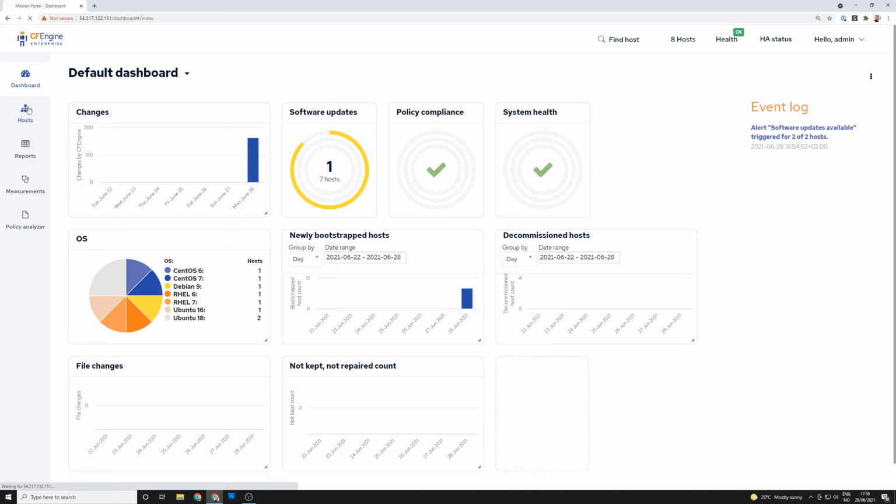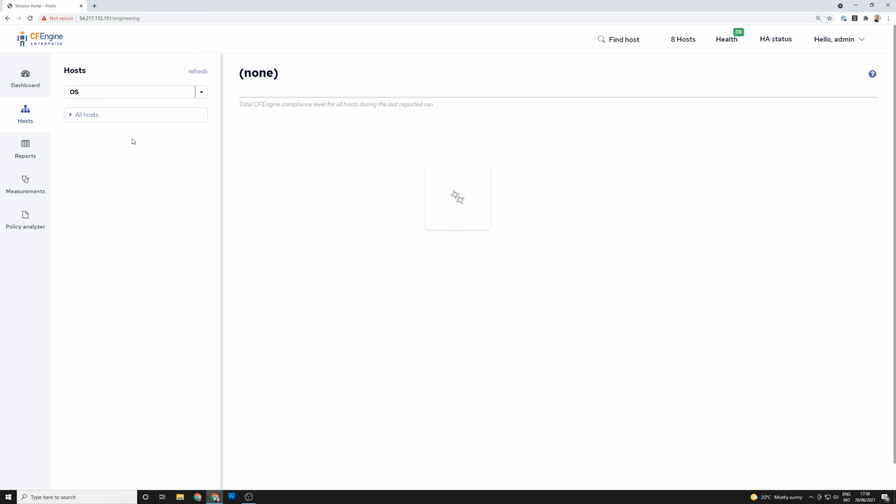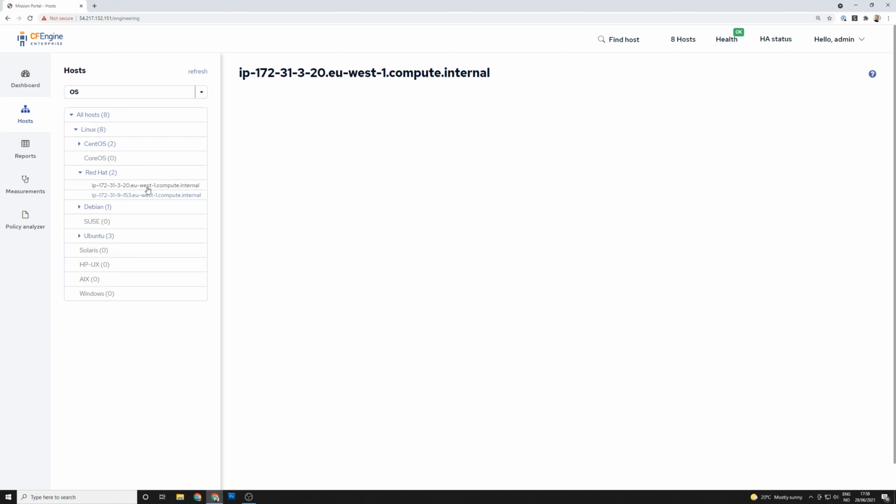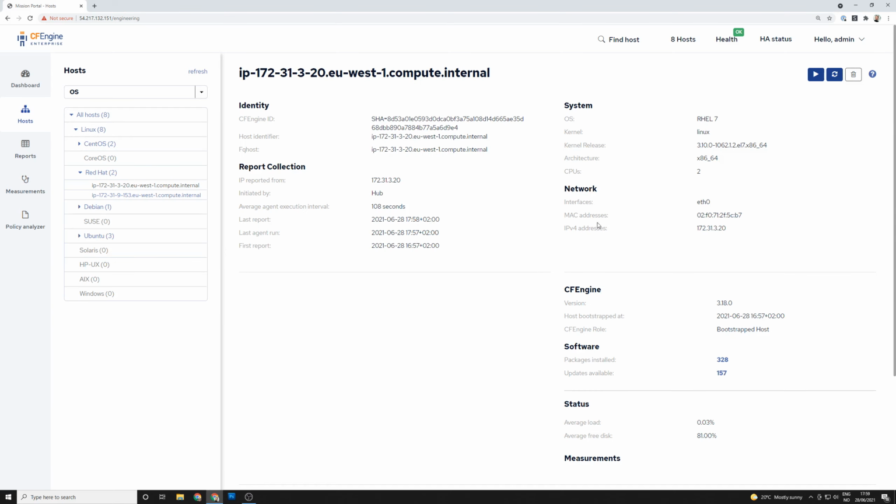Let's open up the host app. And on the left side, let's click on one of the hosts, for example, this Red Hat machine, and that brings up the host info page. Here, we can see a lot of useful information about the host, such as the operating system, the IP address, and when it last reported.